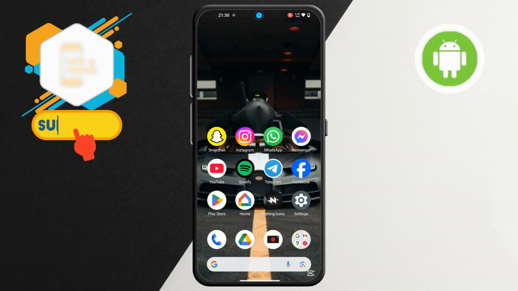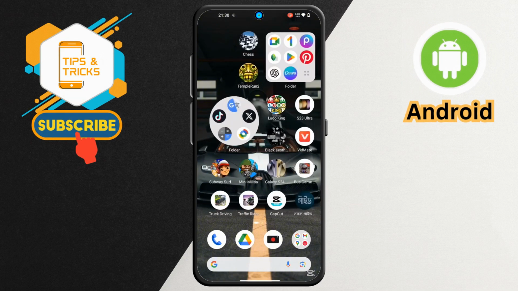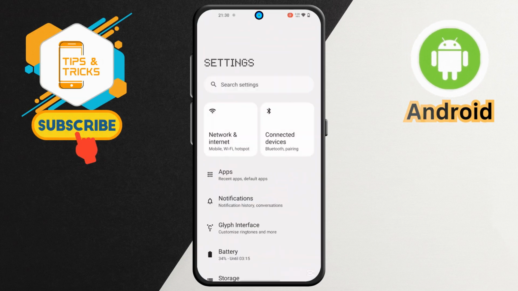Let's get started, guys. Step 1. First unlock your Nothing phone. Open the Settings application to find the Home Settings menu.